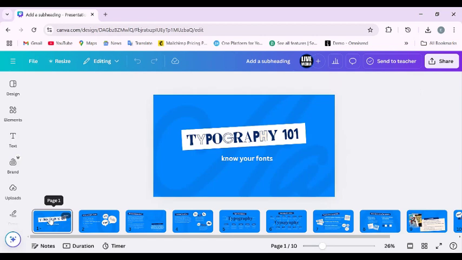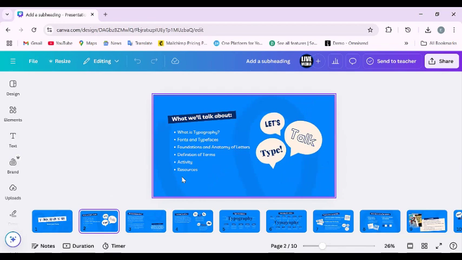Okay. So typography. Typography basically talks about text. Once you think about text, you think about typography, and it can also be interchanged with the word font. So fonts, typography, text, they can be used interchangeably.